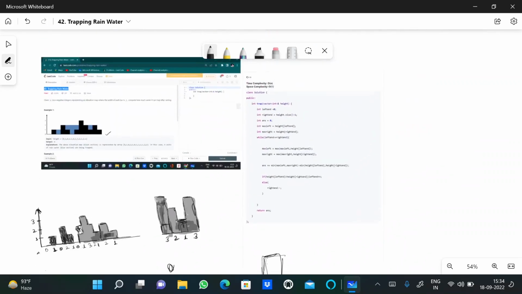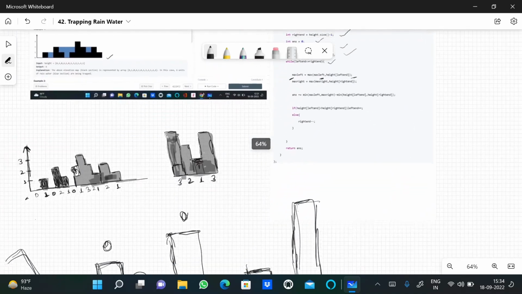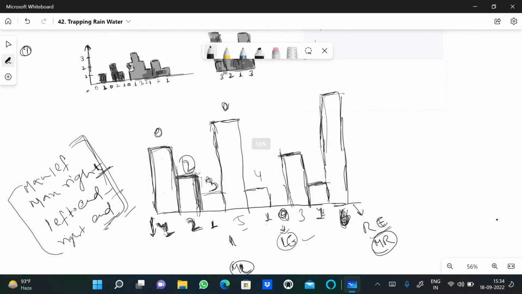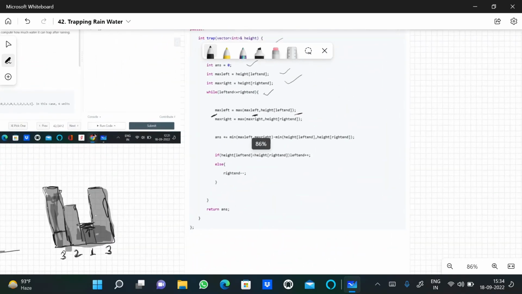So now I am explaining the solution. Here we are initializing left hand as 0, right hand as n minus 1, answer as 0, maximum left as the height of left hand, and maximum right as the height of right hand, which I have already explained. The while condition is left hand lower than or equal to right hand. Maximum left is either maximum left or the height of that left hand, as I have explained. Here our maximum left was changing, right? So this line is there.